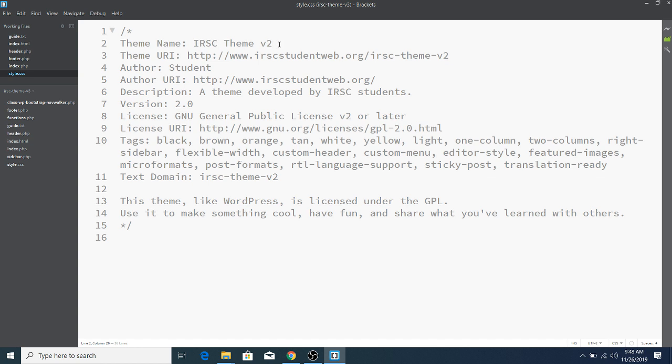So notice last week we had V2. Let's go through here and let's modify all these to V3. So IRC theme, on line 2, modify that. Line 3. So line 2, 3, line 7.